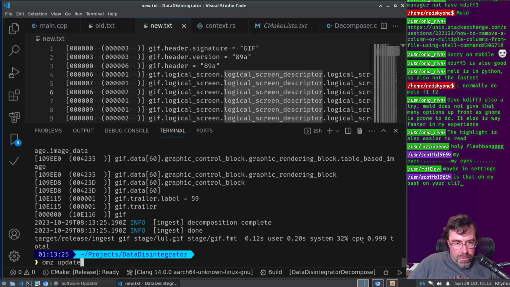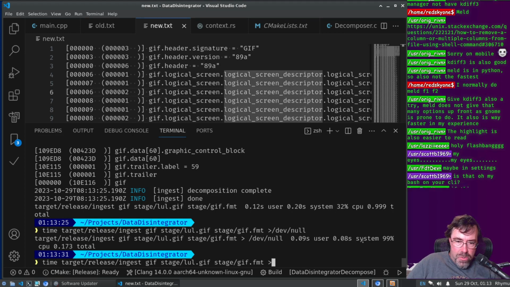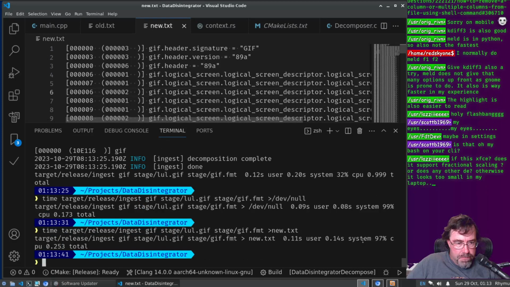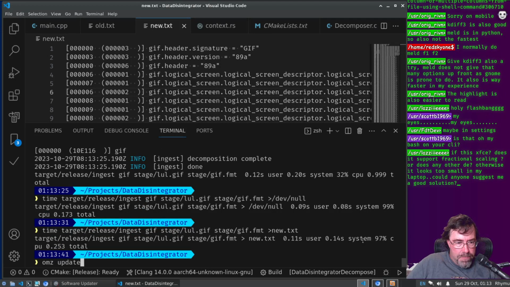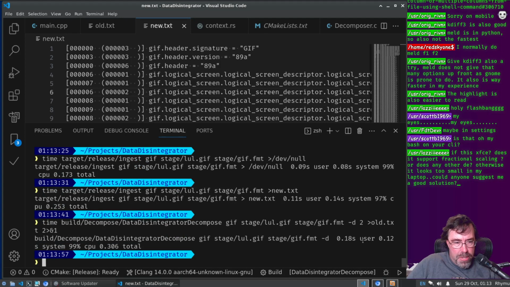Yeah, when you actually don't pipe it to dev null, it takes a lot longer, right? Actually, what happened? How long is it if we pipe it to new.txt? It's a little bit slower. And if I run the C++ version to old.txt, right? Yeah. So the Rust version is a little bit faster.